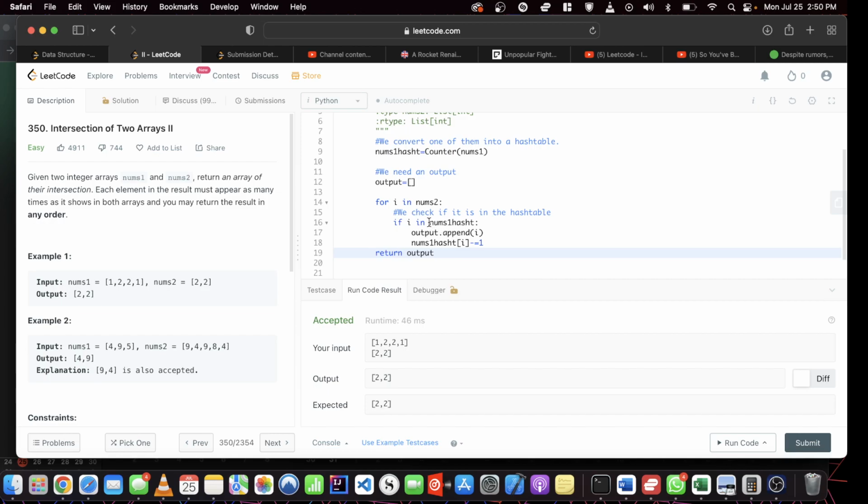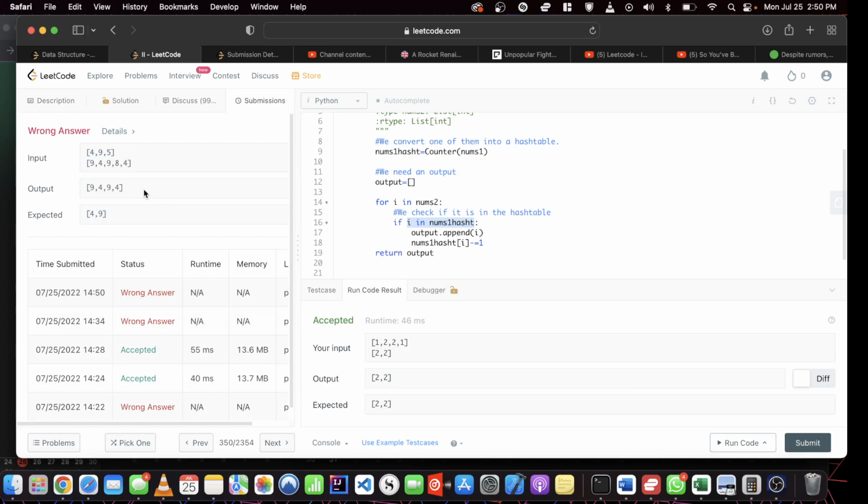But we made a mistake, right? And I wanted to show it to you. And the mistake is here, right? And let me show you. If we submit this, you see it's wrong, because our hash table is smaller, right? So since it's smaller, we're going to have duplicate values. Why? Because of this, right?